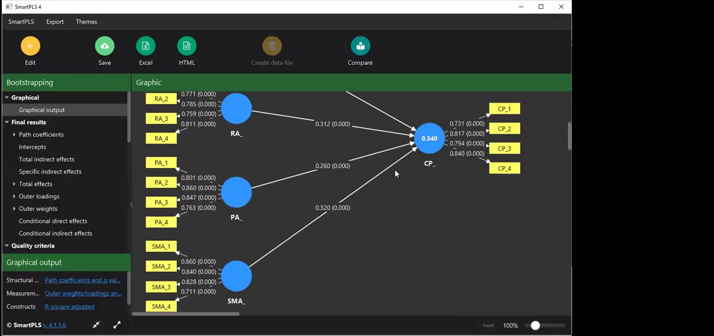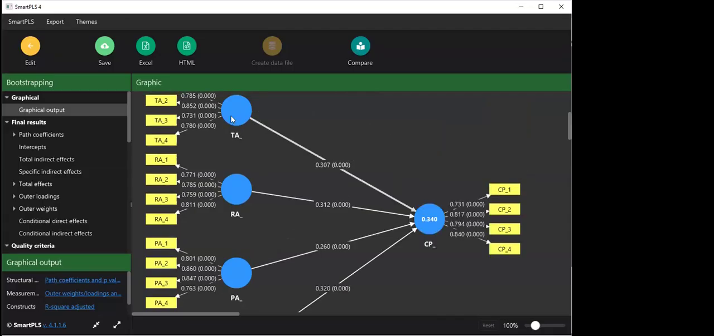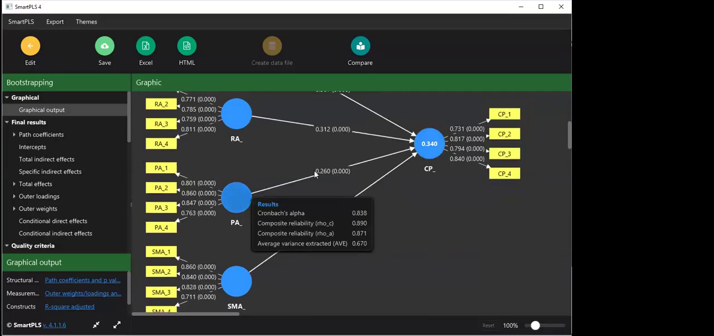So this is the model that you can copy. Just export image. You can export this image straight to Microsoft, and then you start your interpretation. What does this mean? This means that there is a significant effect of television advertising and of radio advertising on consumer patronage. This means that there's a significant effect of print advertising on consumer patronage. How do we know? These are their p-values.